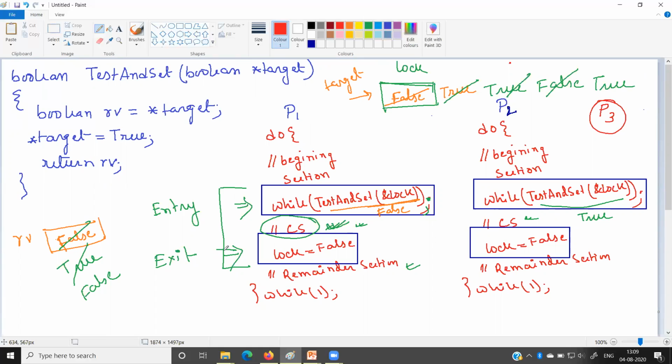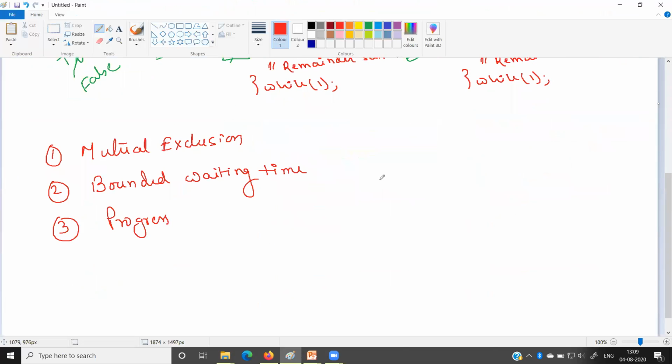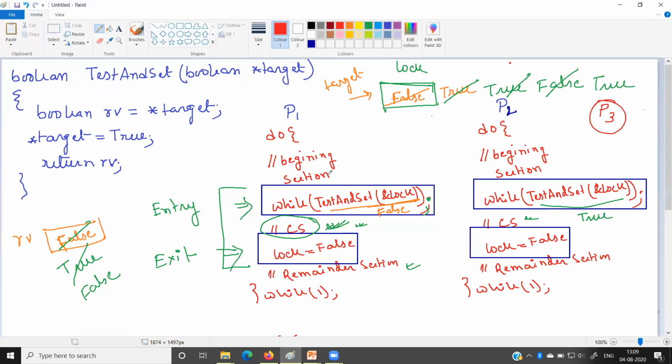So here you can see the test and set algorithm is designed in such a way that while P1 is executing the critical section, P2 cannot execute the critical section. Fine. So the mutual exclusion condition is satisfied over here. Now next is bounded waiting time. So what we will do, we will tick it. That means the mutual exclusion condition is satisfied. Next we will observe whether the bounded waiting time is satisfied or not.